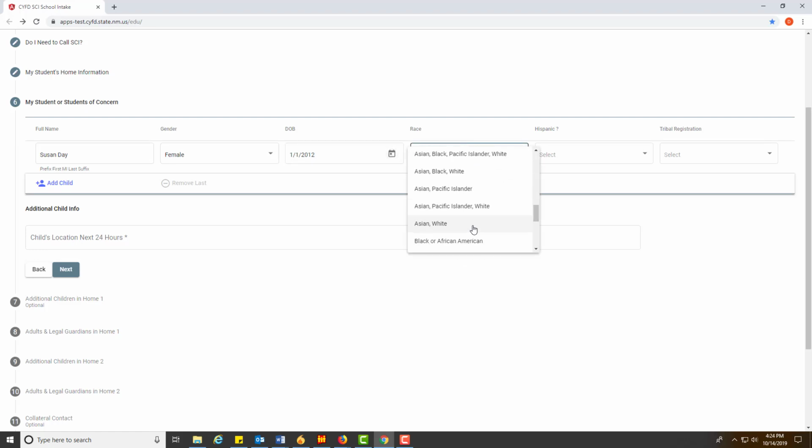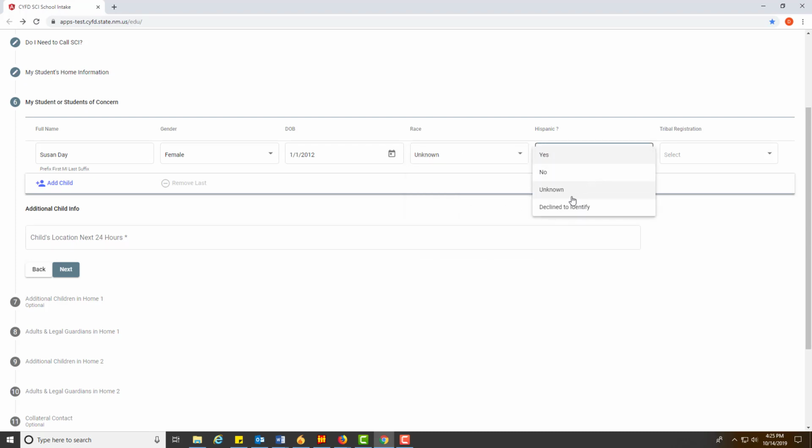What's her race or ethnicity? If you don't know, you can click Unknown. Is this child of Hispanic ethnicity? Yes, no, unknown, or they decline to identify. Are they registered with a Native American tribe?